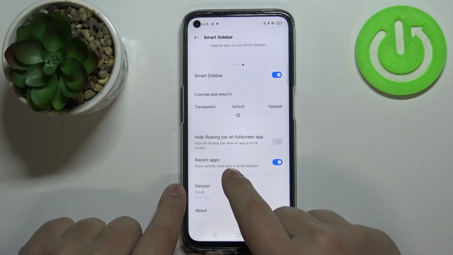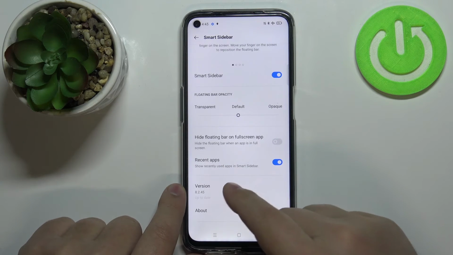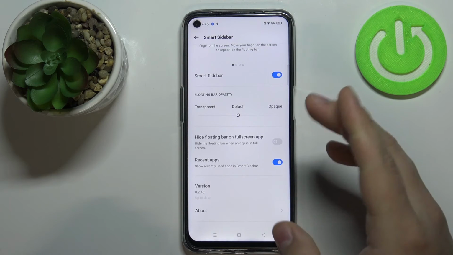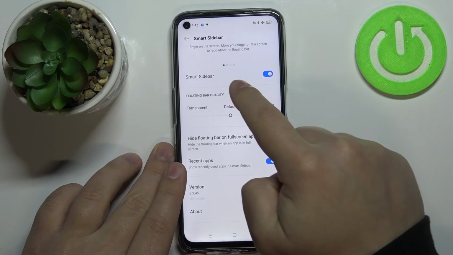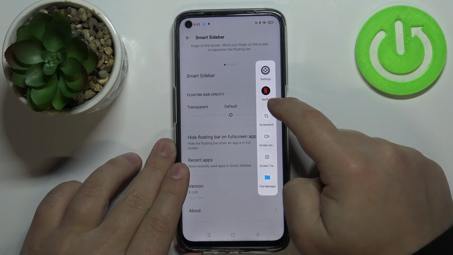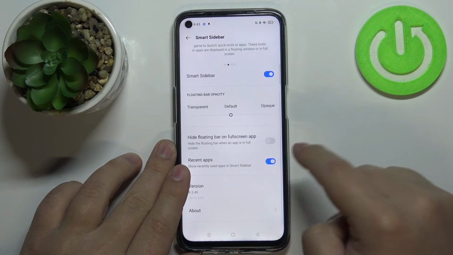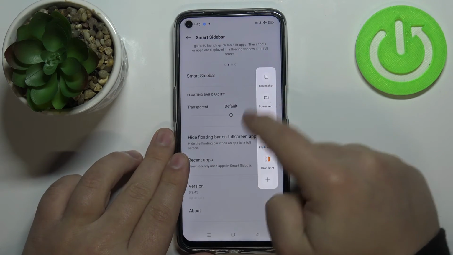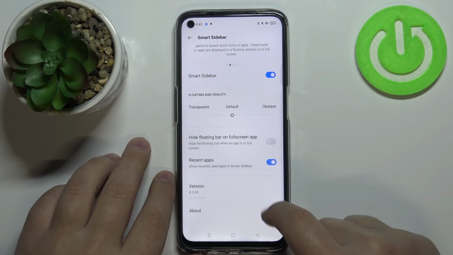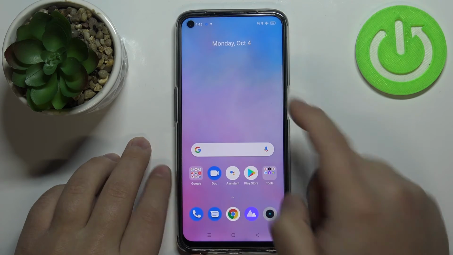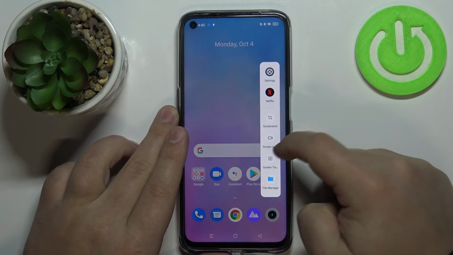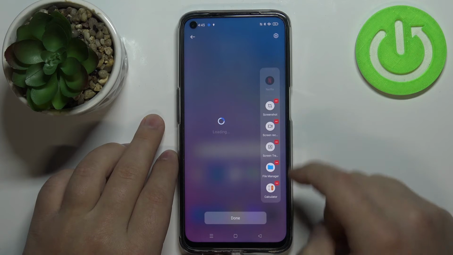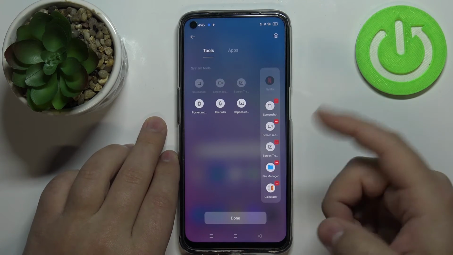And you can also disable or enable the option to show the recently used apps. So when I opened it, we had the Netflix thing right here, but if you disable this, the Netflix will disappear, as you can see. And to customize this bar, you can also open it, tap on the plus button right here, and you can add and remove the functions.